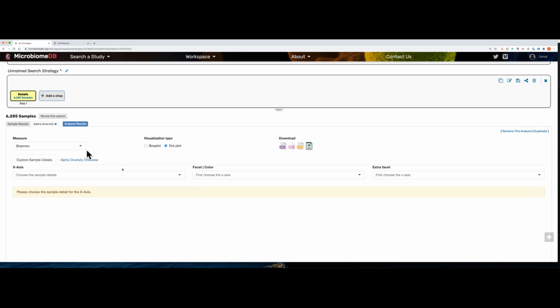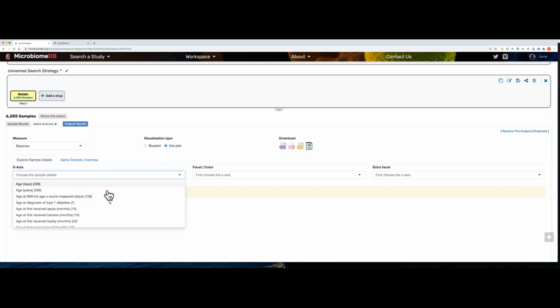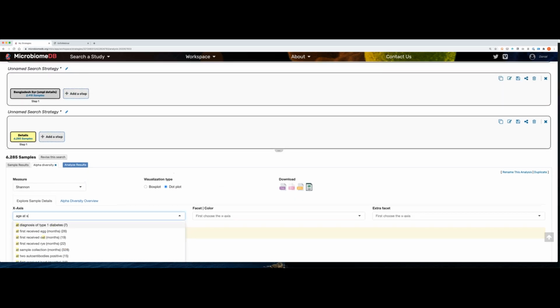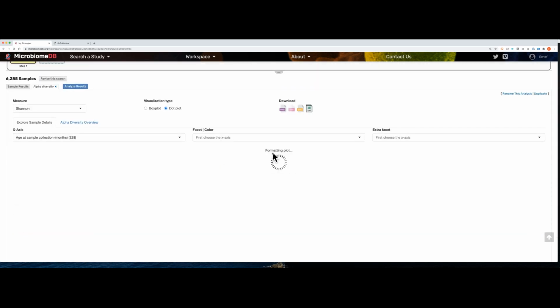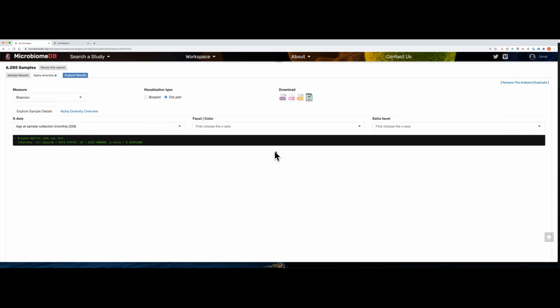Okay, so this is ready for us. I'm going to go ahead and enter age. Now we have a lot of sample details here, right? So I'm going to search for age at sample collection. And we're going to let this display. And then we're going to take advantage of these additional facets to get more information in our plot space.